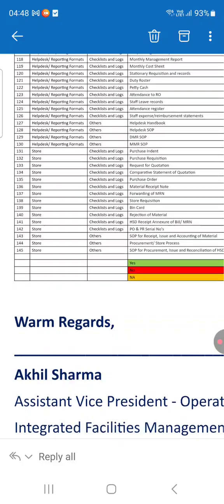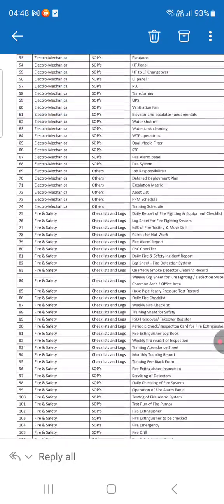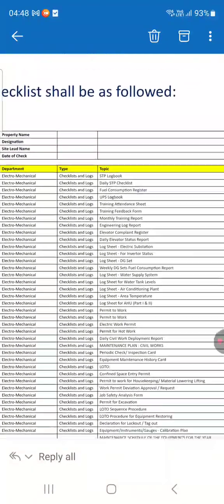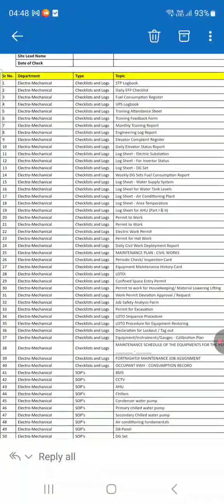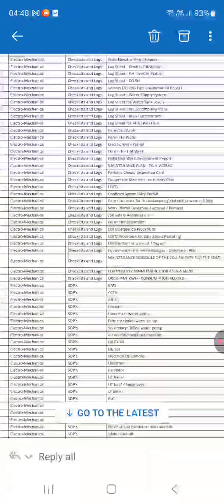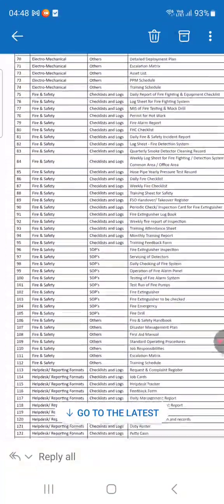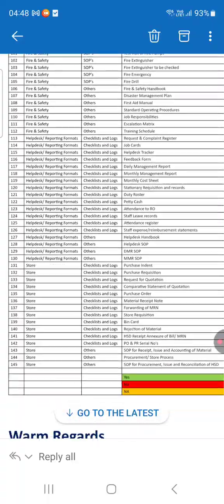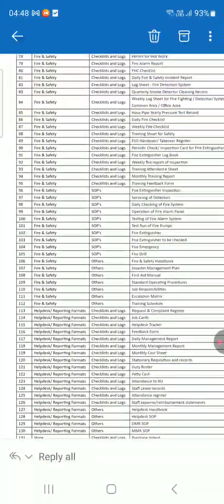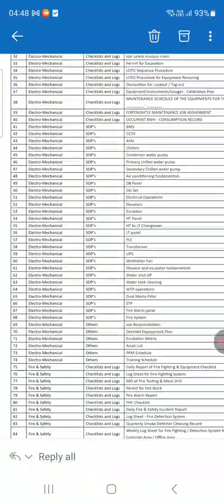These are the checklists and logs that should be maintained at each site. I hope you will work on this at your site, and then there is very little probability of failure in any of the problems and plans. So I hope you will maintain all these records and enjoy your work at site. First of all, no one can put any allegations on you if you have not done any wrong task. So this will help you to maintain that.